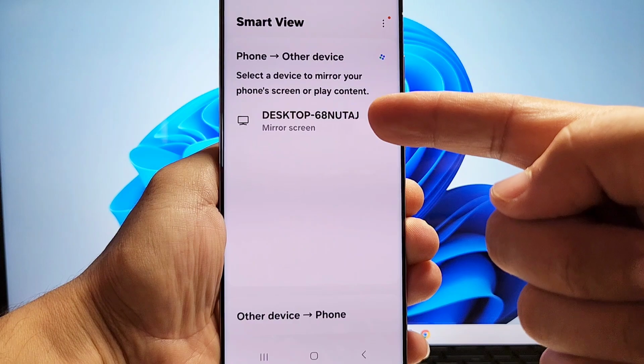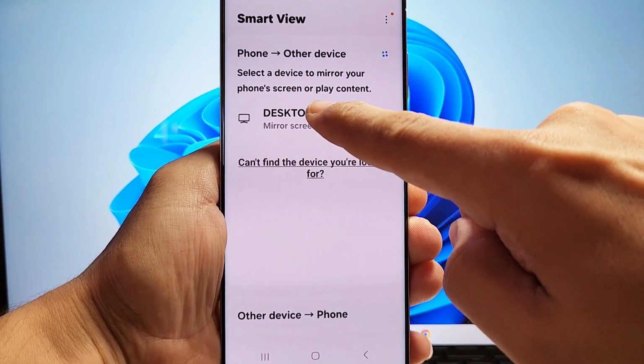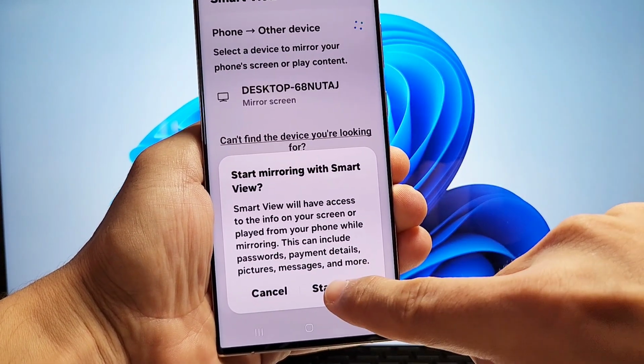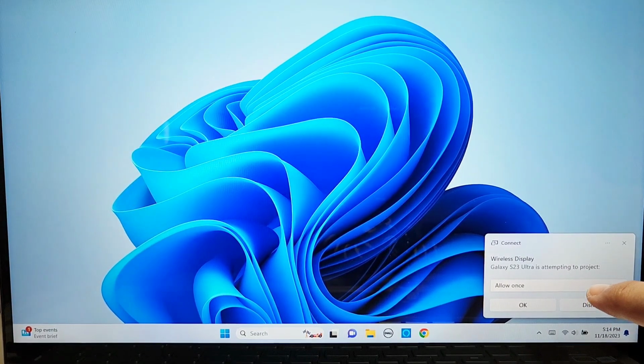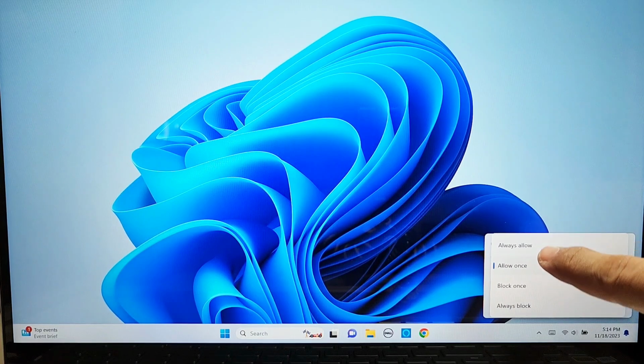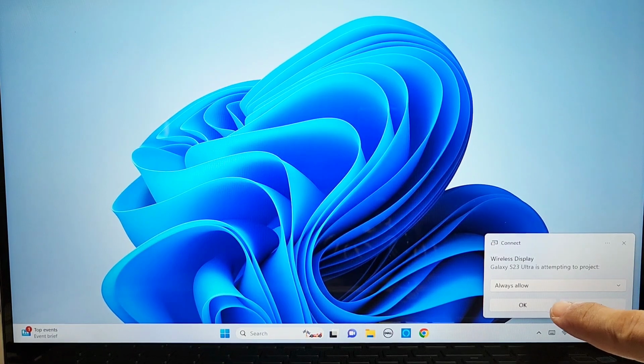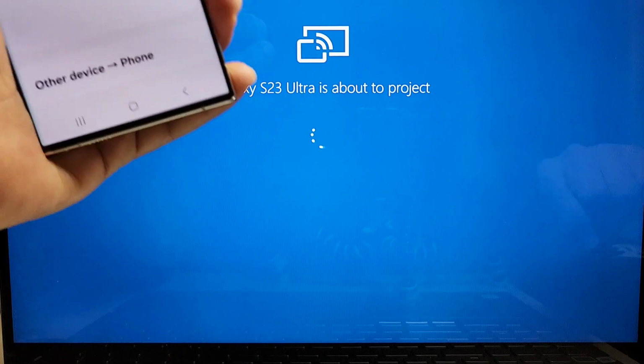Once you've done that, you'll notice your computer name will show up on your phone and you'll tap on it. You'll see the mirror screen option. Press start now and you will see this prompt appear at the bottom right of your Windows 11 computer. You can choose allow once or always. And once you've made that selection, just press OK and it should start the screen mirror.